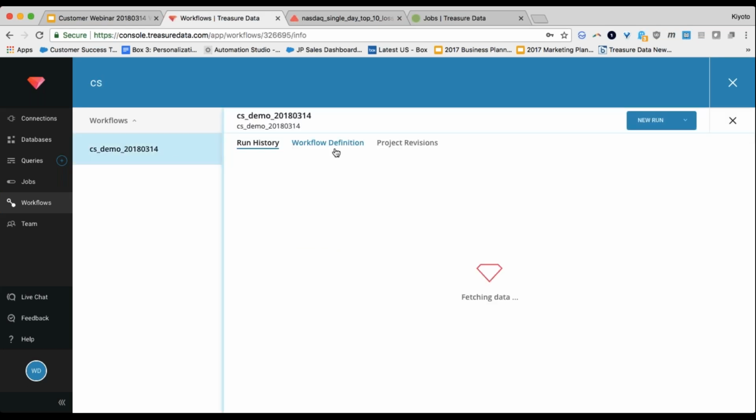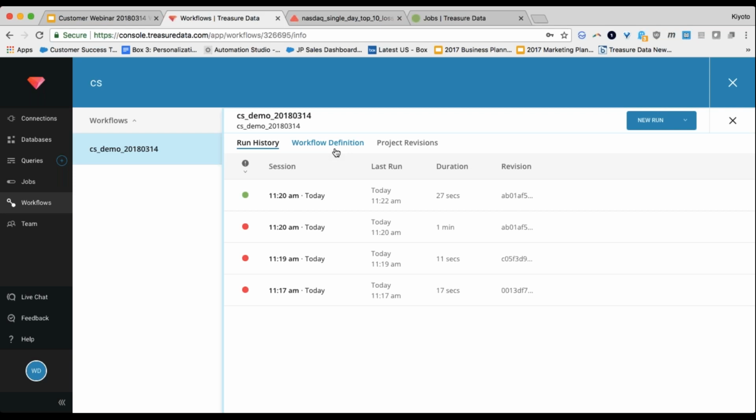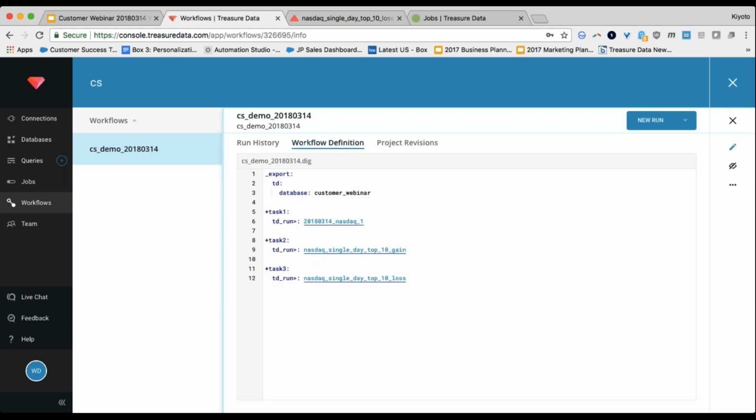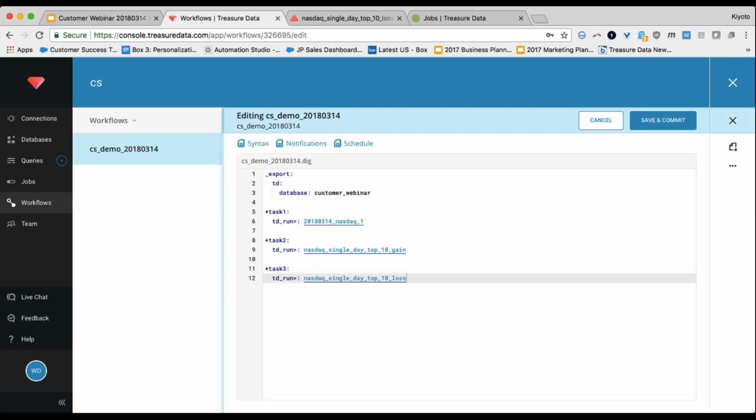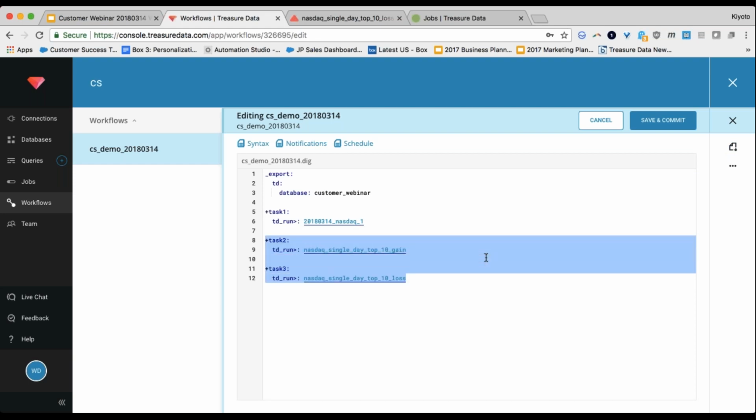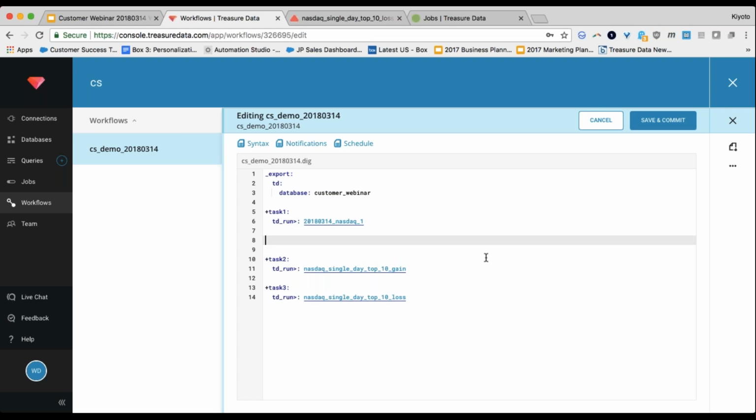So let me go back to the workflow again. And I'm going to go edit. What I'm going to do is put those two tasks into the same group. In order to do that, I will create a parent task. So let's call it parallelized. As you can see, the way you declare a task is to have a section that is prefixed by plus and suffixed by colon. And you indent everything under it.